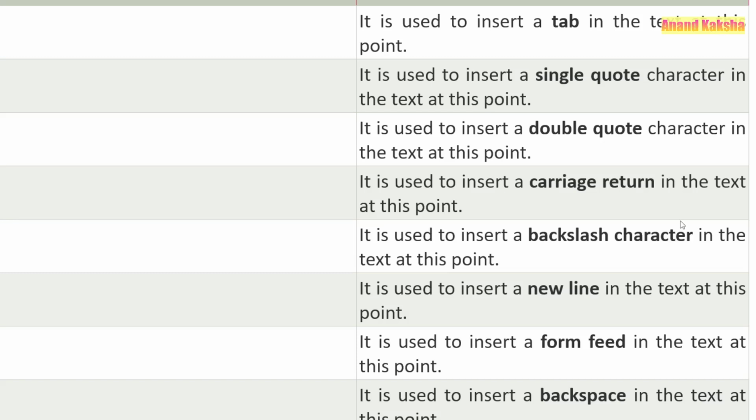So these are the escape characters you can use in your Java programming, and the compiler interprets these characters, and they have some meaning to it.